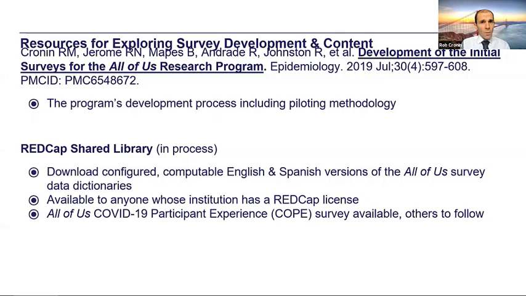So this development process that I gave an overview about, we go into a bit more depth. There's a paper that's been published in Epidemiology. It's now on PubMed Central, so everybody has access to it. It describes the methodology of the pilot as well as the development of those first 3 modules.